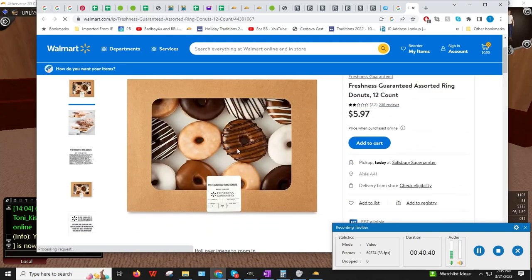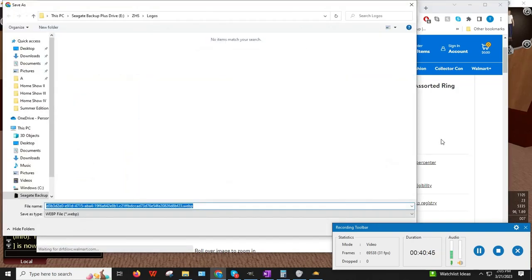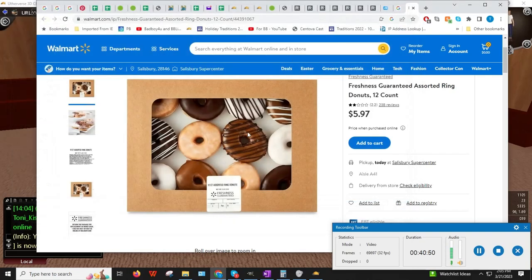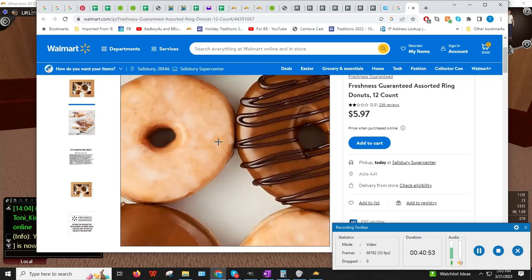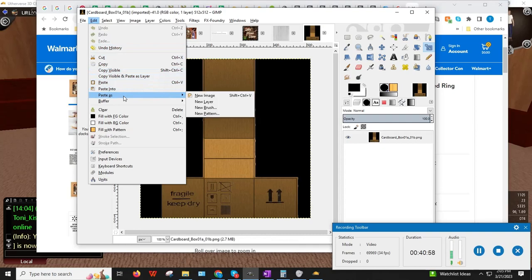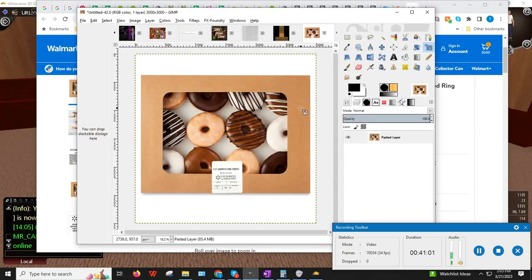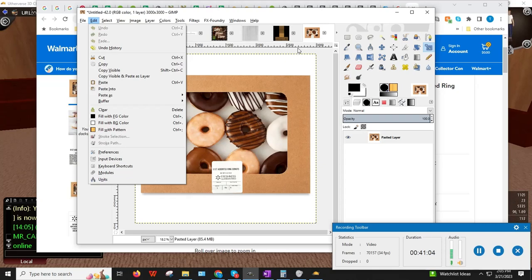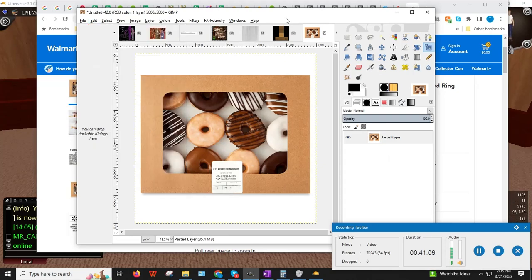Okay, so I'm going to right click on this. I'm going to save the image as, and it's a web file, and this version of GIMP cannot open web files because it's too old. So let's see if I can copy this. I can, but it takes some. Oh, I saved it as a new image. Okay, that's fine. So if we're going to make a box of donuts like this, this is what the top is going to look like.